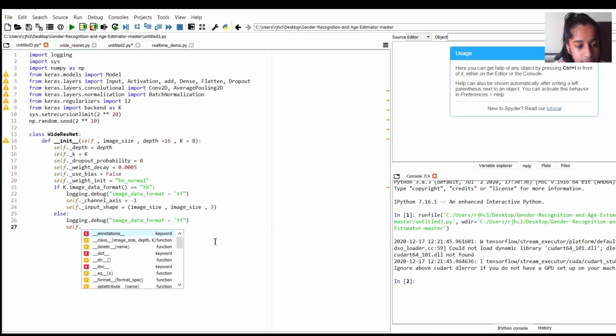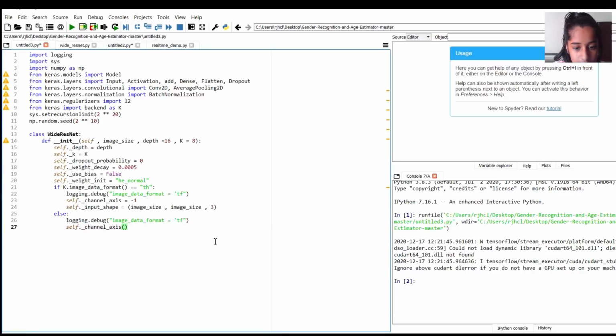And then we're gonna say self dot, here we're gonna call the channel access underscore channel access is 1. Here you remember guys, we have set it to -1, and here we have to set it to 1 because this is gonna be of TF and this is gonna be of TH. And then the input shape, we are gonna set it to 3 itself. The input shape in the sense the image size, we are gonna set it to 3 itself, comma 3.